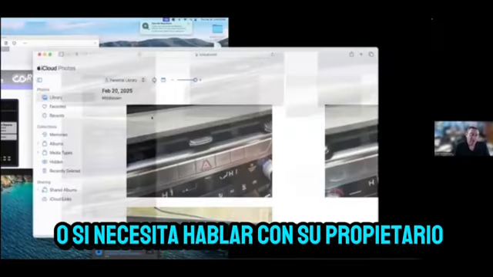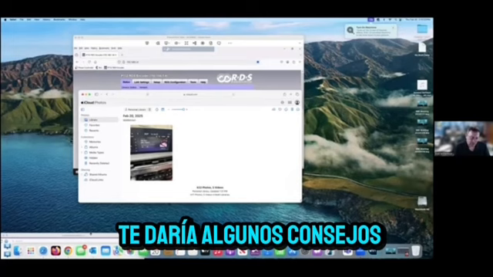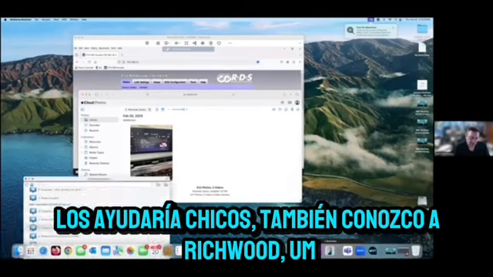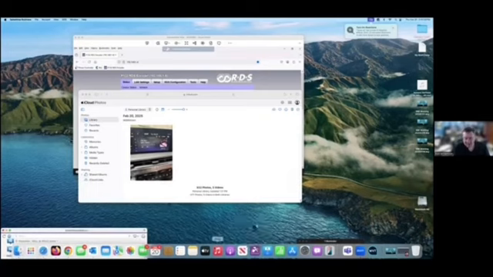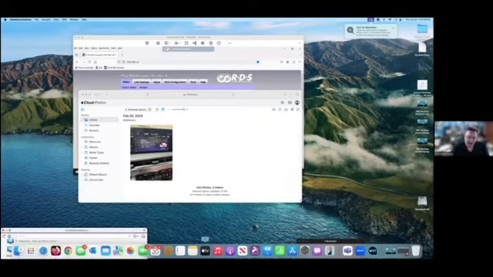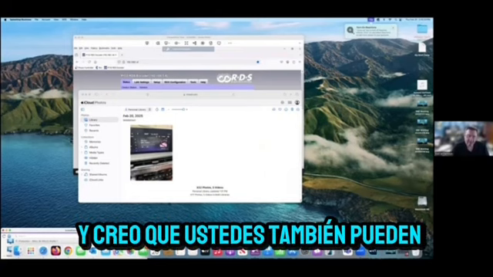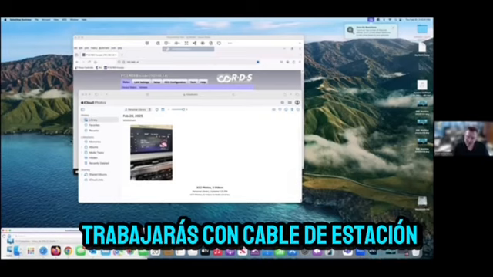Anybody that's going this direction, or if you need to talk to your ownership, I would give you some pointers. I would help you guys. I know Rich would as well. It's something that I'm going to make some money with, and I think you guys can too. It's not difficult to set up. And Rich, you will work with stations, I believe.